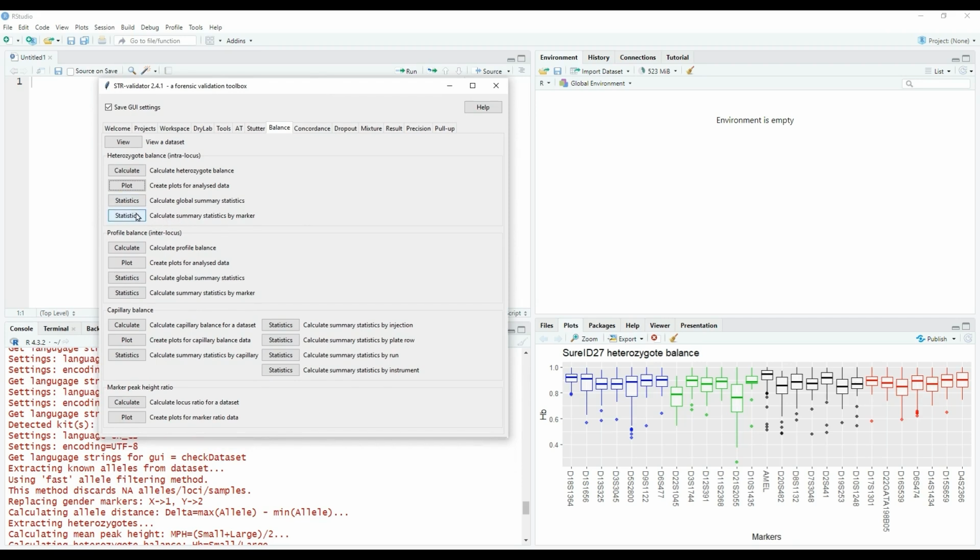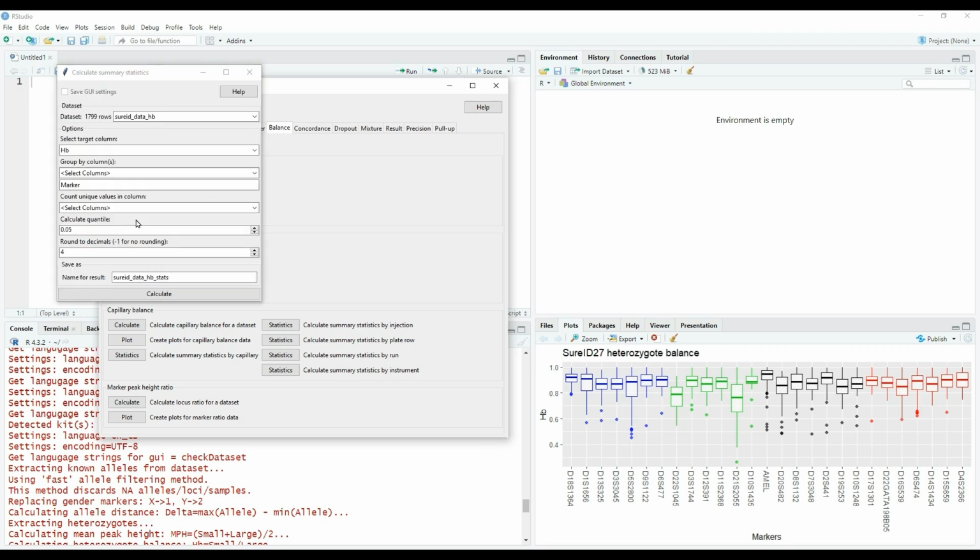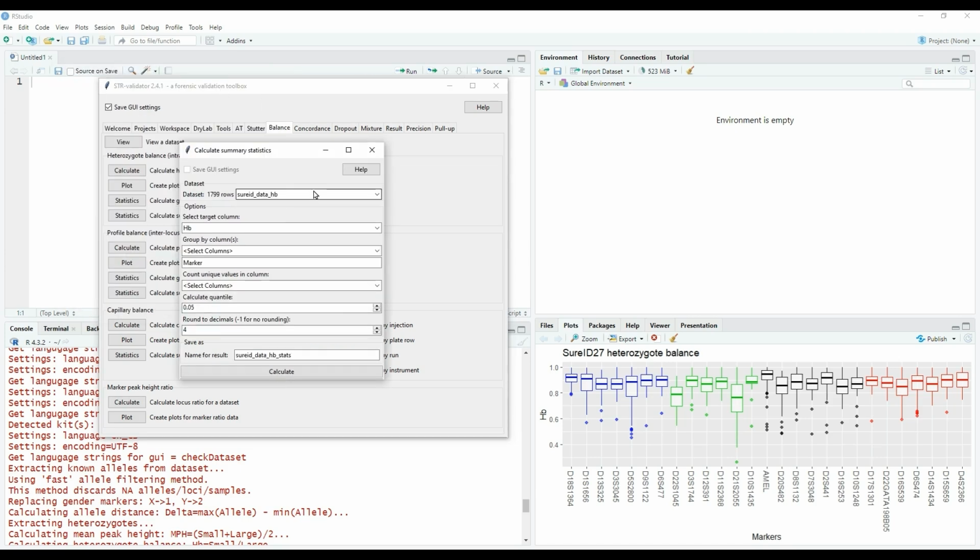So the next thing is to calculate some summary statistics. Then we have multiple buttons to do that, with some parameters to calculate the global summary statistics. So we click the by marker button. The dataset that is selected is the latest one created. So if we click the button directly after we calculate the heterozygous balance, the correct dataset will be automatically selected. And now it contains almost 1,800 rows of data.